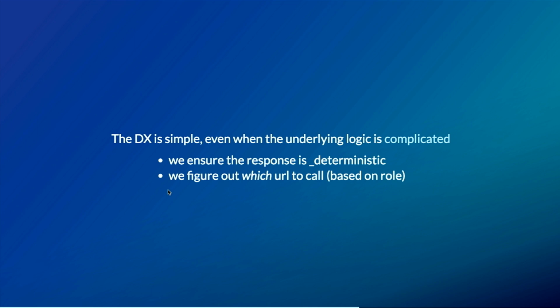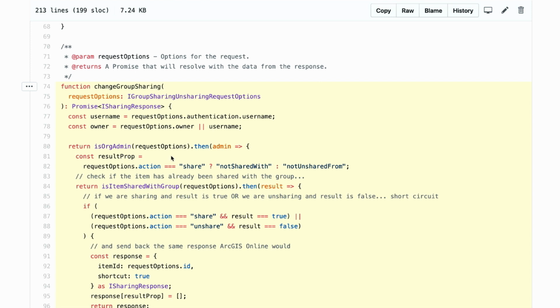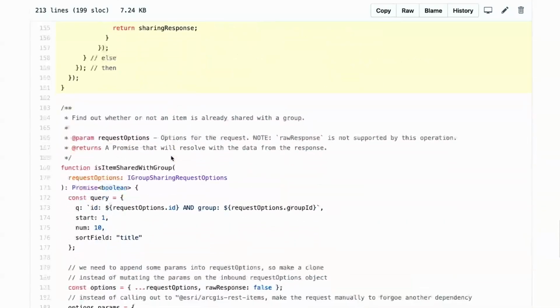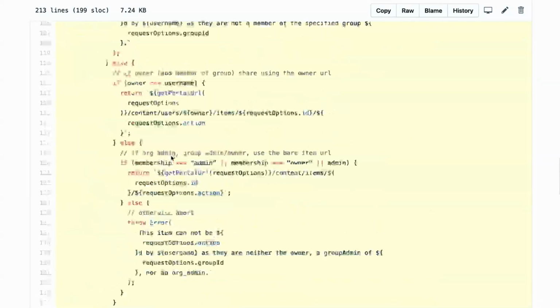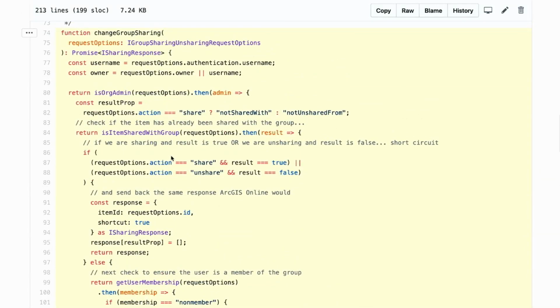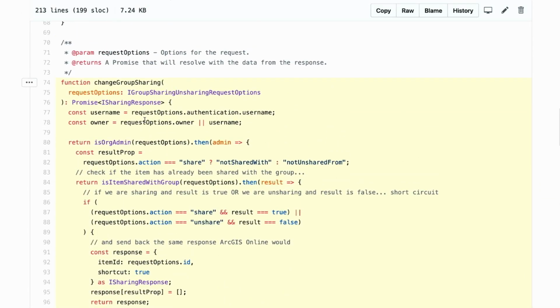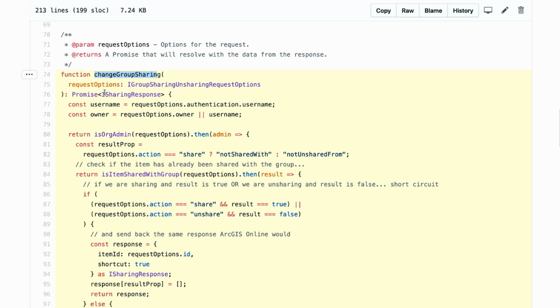There's also, we separated out the group sharing because we felt like it was a little bit more digestible. This is the logic under the hood when you say you want to share with a group. Internally, we abstract away or hide a lot of work from you that goes into making sure that you'll get a deterministic response and that it'll actually work or blow up the way it should. So here, a utility method underneath called change group sharing expects those request options.